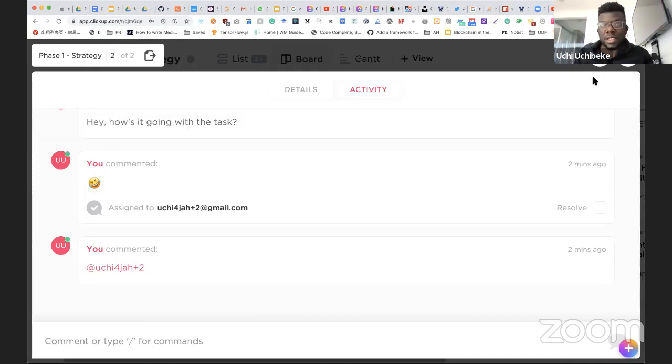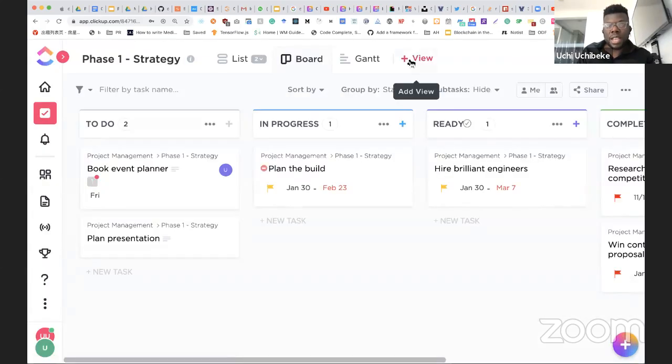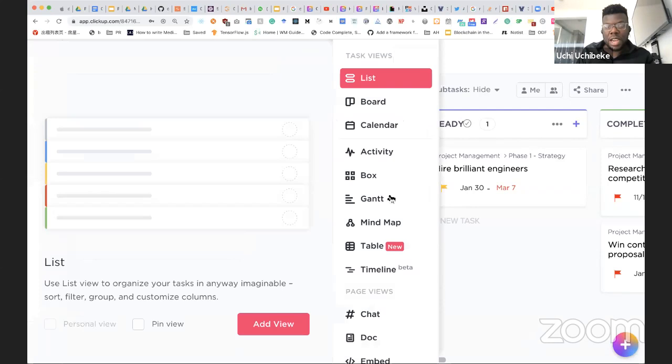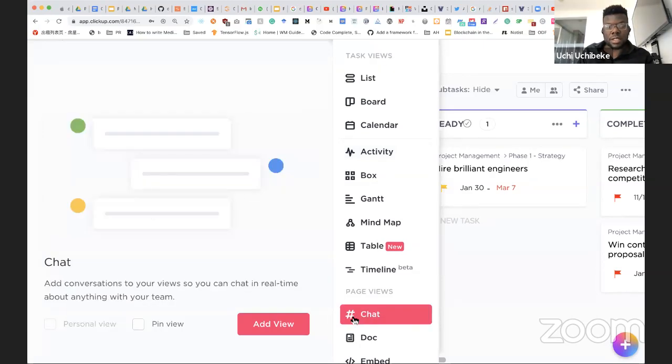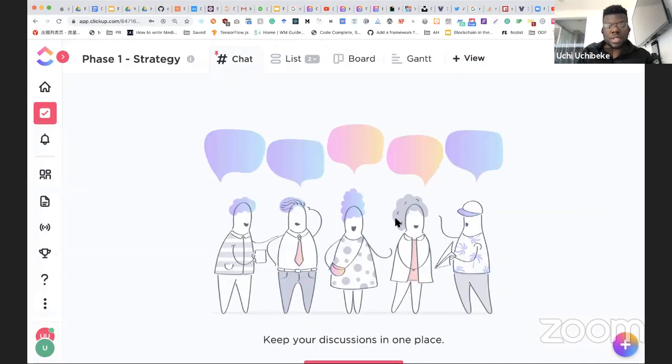So moving on to start a one-on-one chat with a team member, what you can do is to click on add view. When you add view, notice that there are lots of views that you can add. In our case, we don't really want to go through all of those. All we want to do is start a chat, and then we click on add that chat view, right?